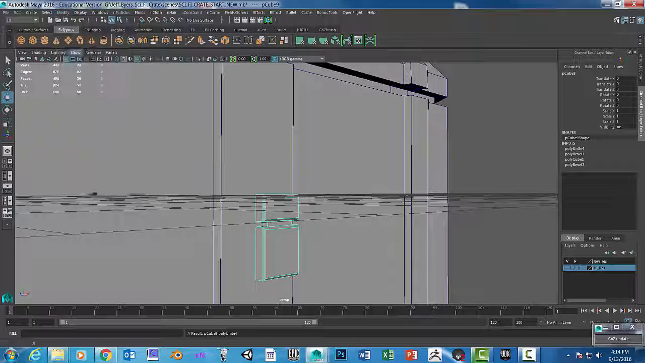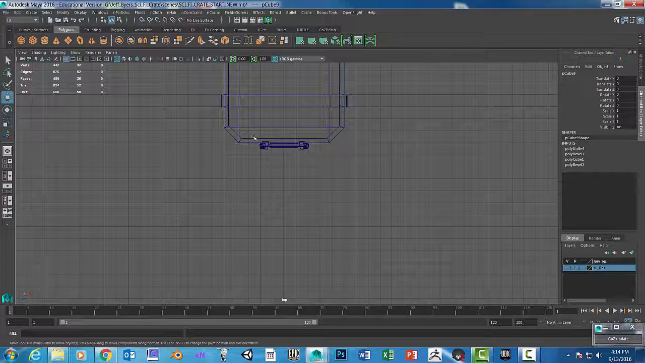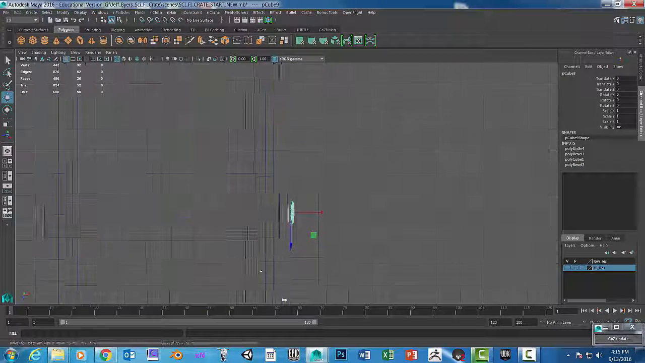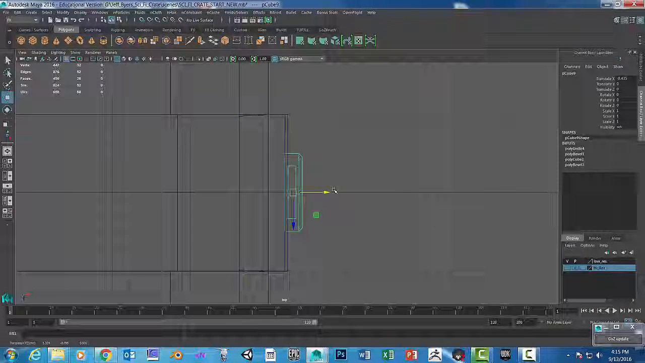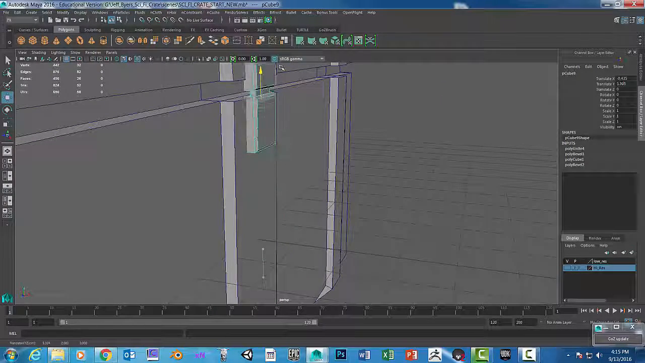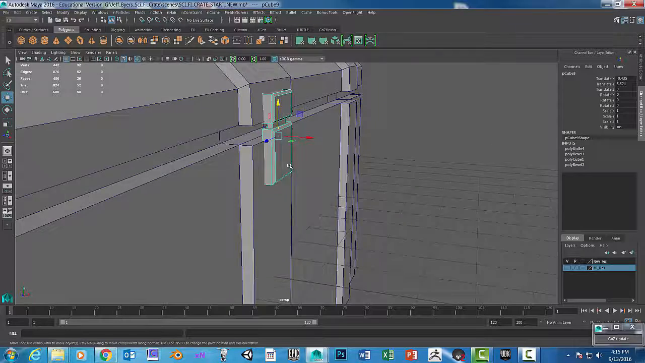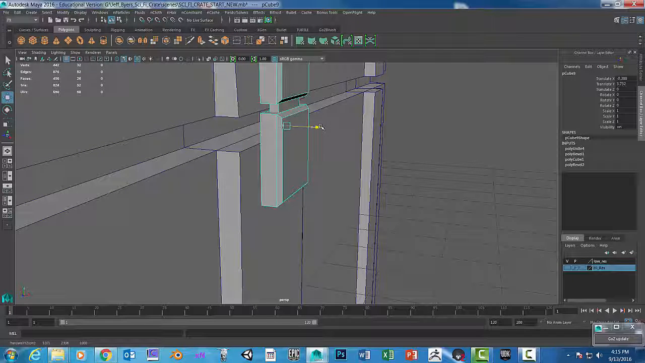Go to Modify, Center Pivot, and let's place that from the front, the top view here, onto this piece. Okay, and move that up. Something like that. And we want to move these out so they just barely touch. So let's move these out a little bit.